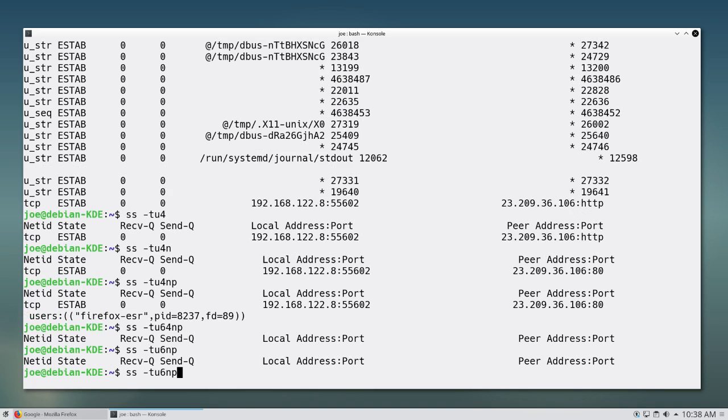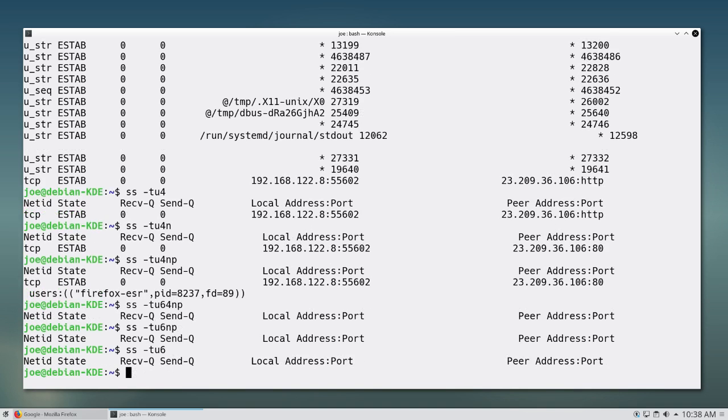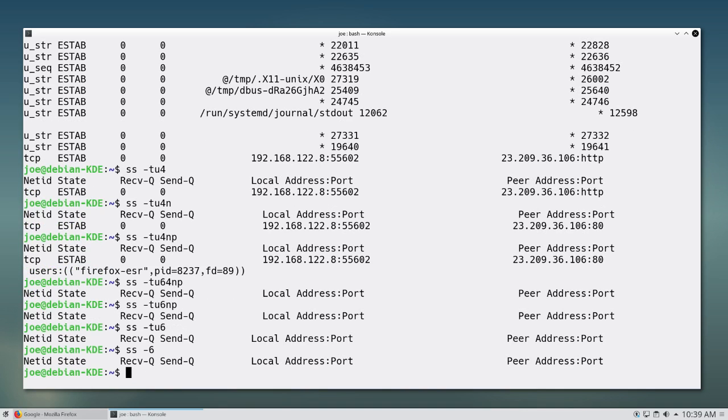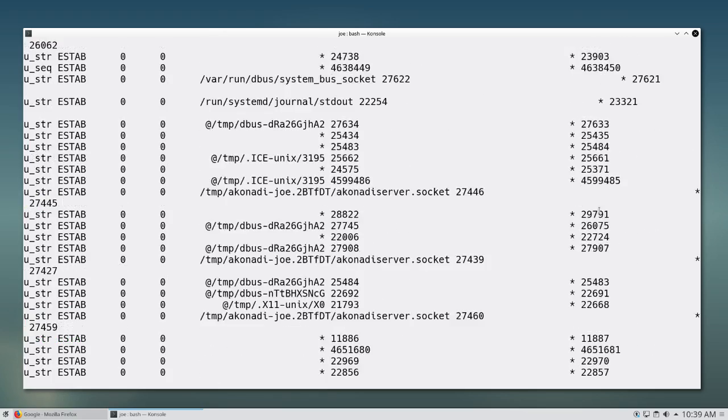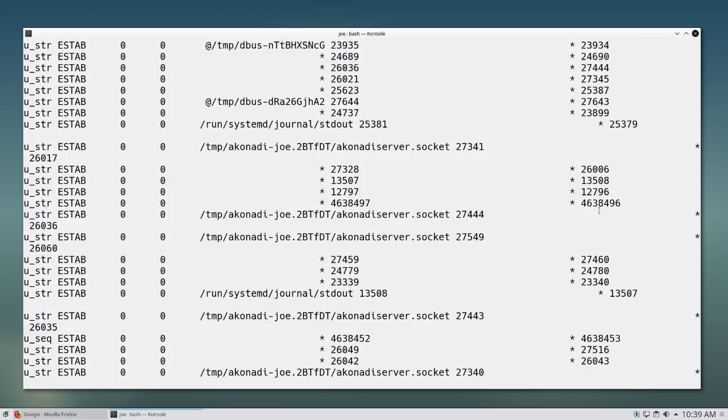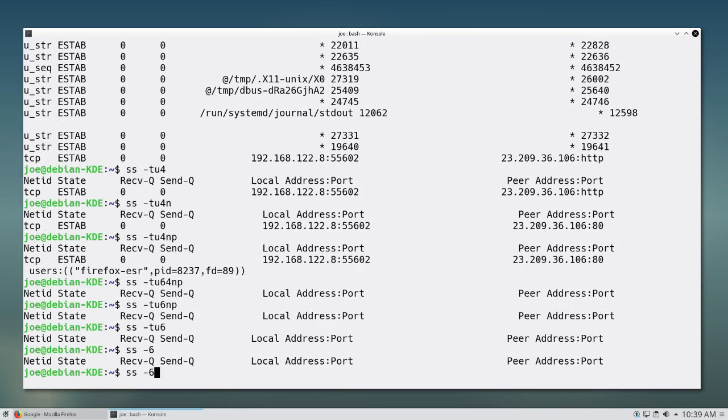Let's get rid of this stuff here too. Let's do -tu6. It's not showing the IPv6 stuff, so that's kind of weird. Because it should, but I guess I don't have any IPv6 stuff listening at the moment. But it should show IPv6 stuff. I think it was earlier. Weird. Yeah, maybe I just killed the IPv6 somewhere along the way. I don't remember doing it, but with -tu6, it should show 6.